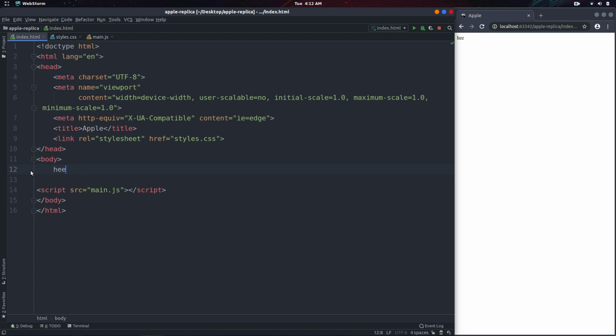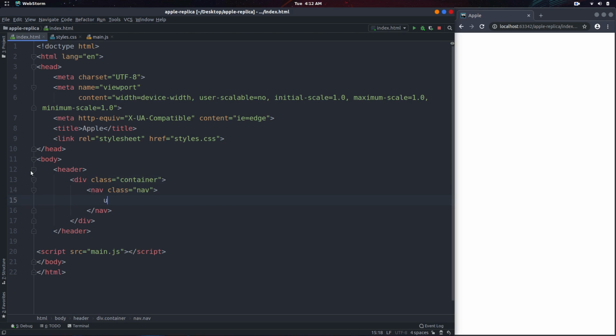I'll start by using the header tag. Then I will have a div with the class of container. Inside of the container div, I will have the nav tag with the class of nav, followed by a UL with the class of nav list, as well as an additional class of nav list mobile. And the reason for this is because we're going to be using two different navigations. One will be shown on smaller devices, and the other one is going to be shown on larger screens.